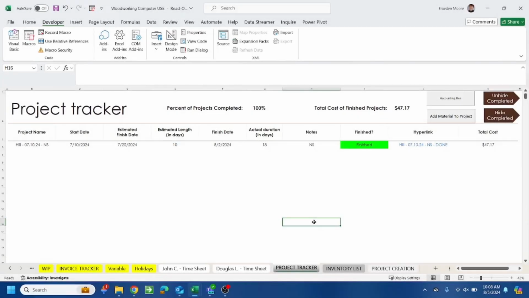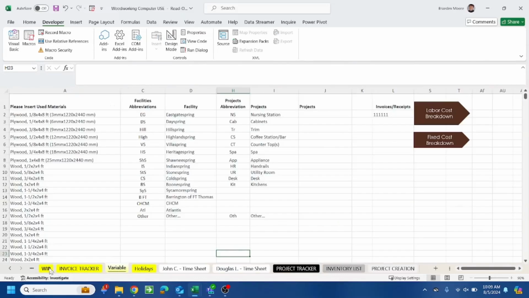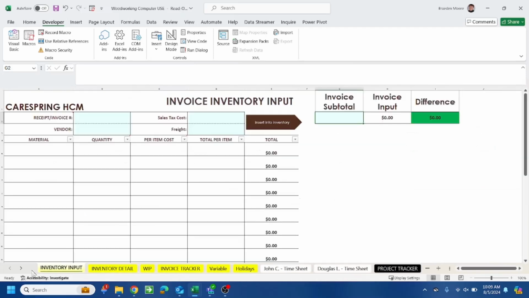As we begin our example, we will start on the accounting side of the workbook. We will start with an invoice entry. So if we go to the far left, to the inventory input, this is of course where we will place our invoice. For this example, I have a pre-made invoice created for this presentation, so we'll go ahead and begin with that.